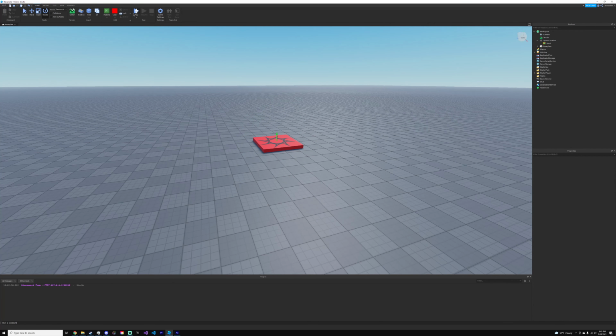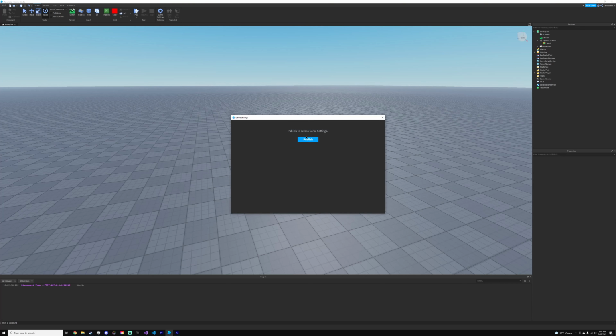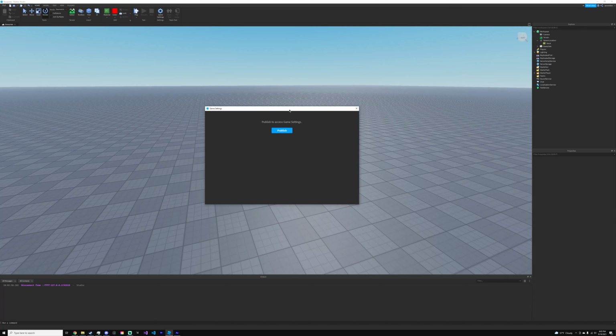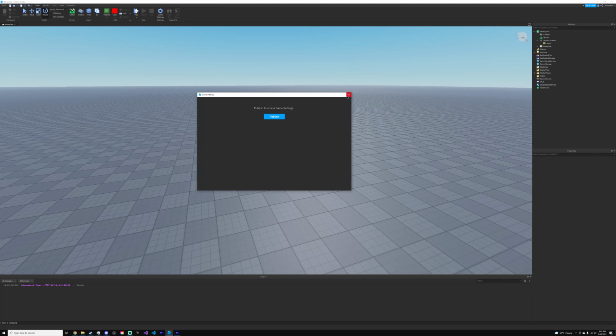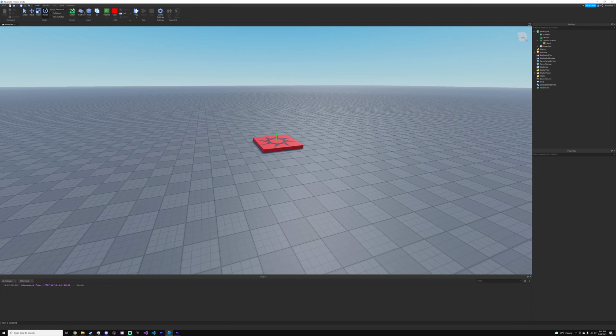And then we have this play button here again, and then game settings, which we do not have access to because we haven't published it yet. So that is for later as well. That is the home panel.